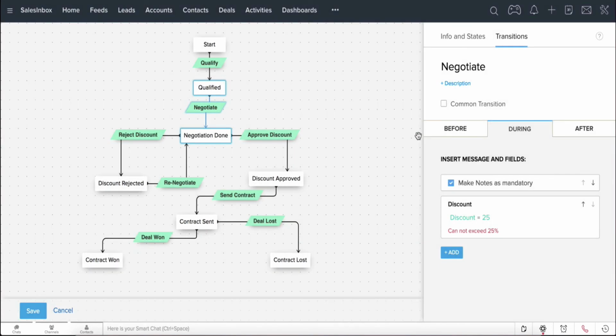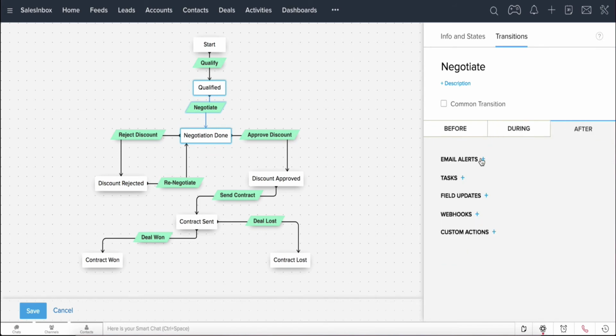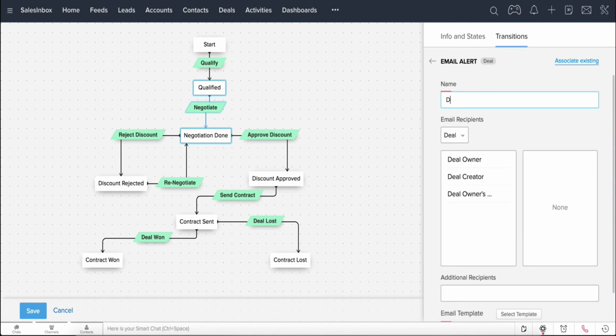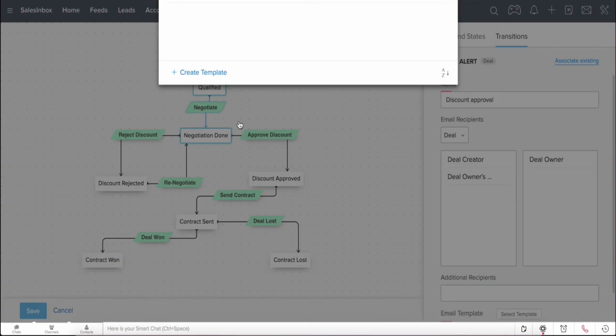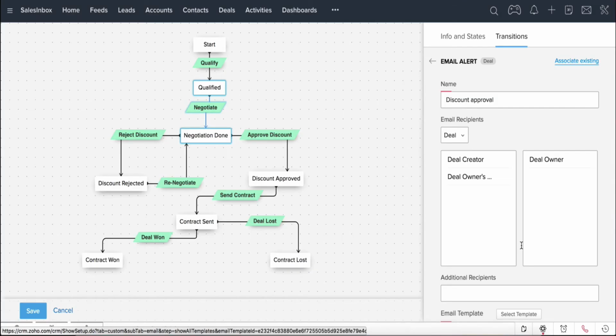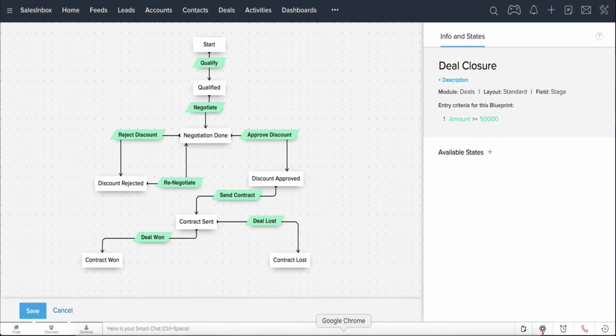After transition, define actions to be automated at the completion of the transition. In our example, an email notification must be automated to the sales manager regarding the deal submitted for discount approval. So, choose Email Alerts and associate the required email template and click Done.